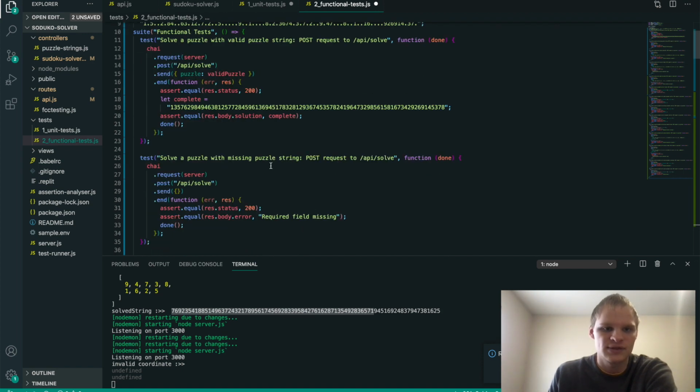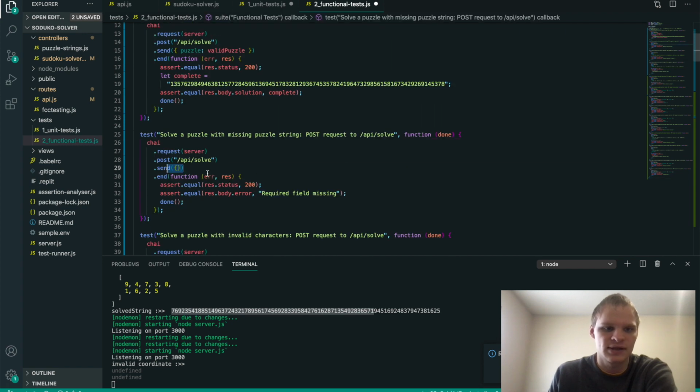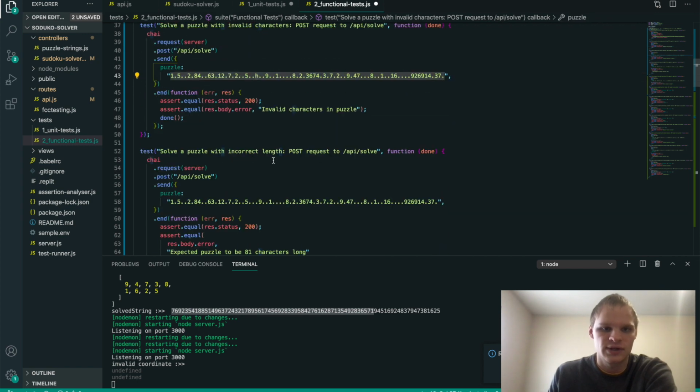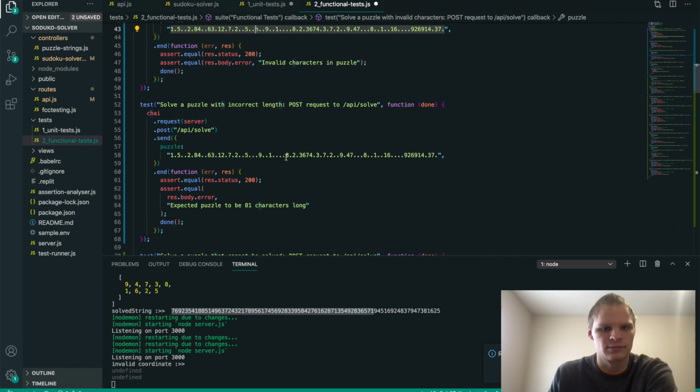I solve with a missing puzzle string. So here I send nothing, and make sure what's sent back is an error of required field missing. res.body.error, required field missing. Check with invalid characters. Here I have an H in here. Invalid characters in puzzle. Solve with incorrect length. This one I added or subtracted a dot or 2, and it says expected puzzle to be 81 characters long.